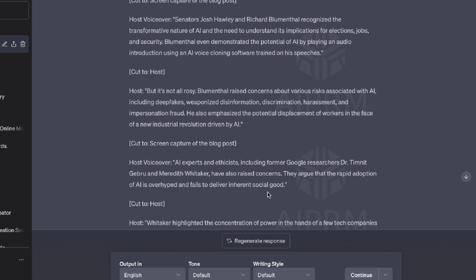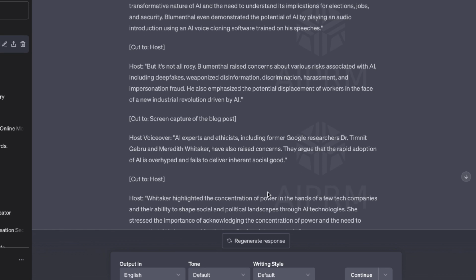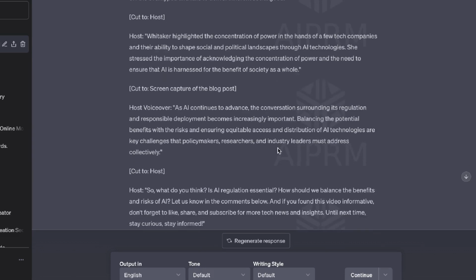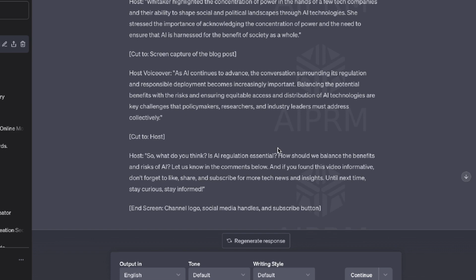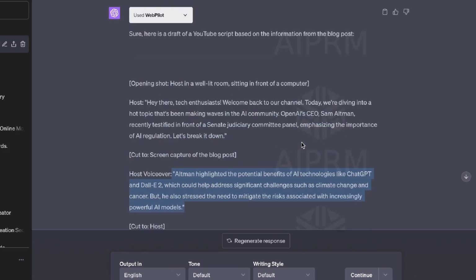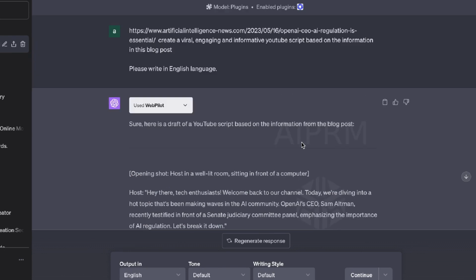So if you're creating the video yourself, you can use this script as a format that you can follow. Or if you're doing a faceless YouTube video, you can just go ahead and upload this script onto a text to video tool, and then you can turn that into a faceless YouTube video and upload that onto YouTube.